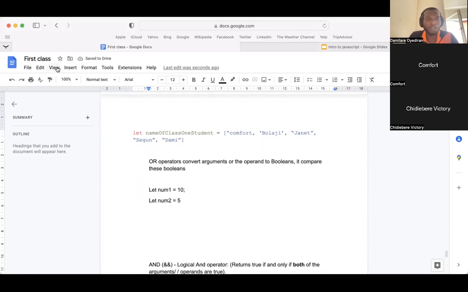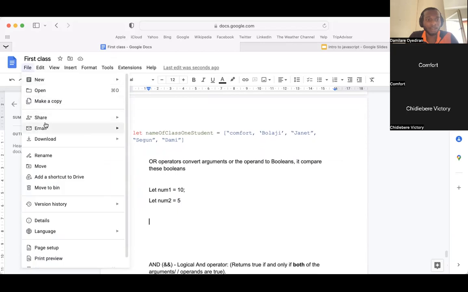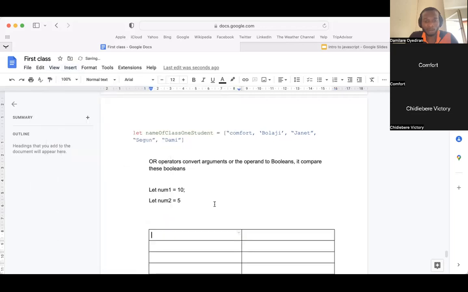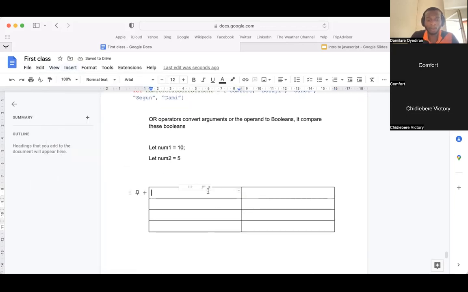One thing about OR you need to note is, let me insert the table here. Table, let's say, working here, OR operator. So the first thing is it tries to compare two things together.